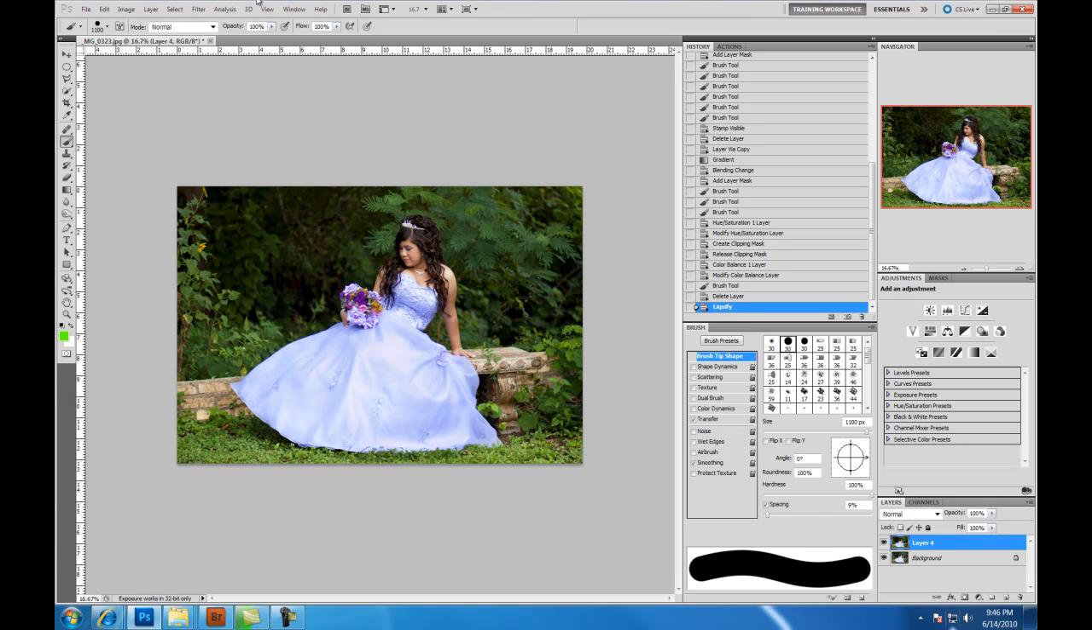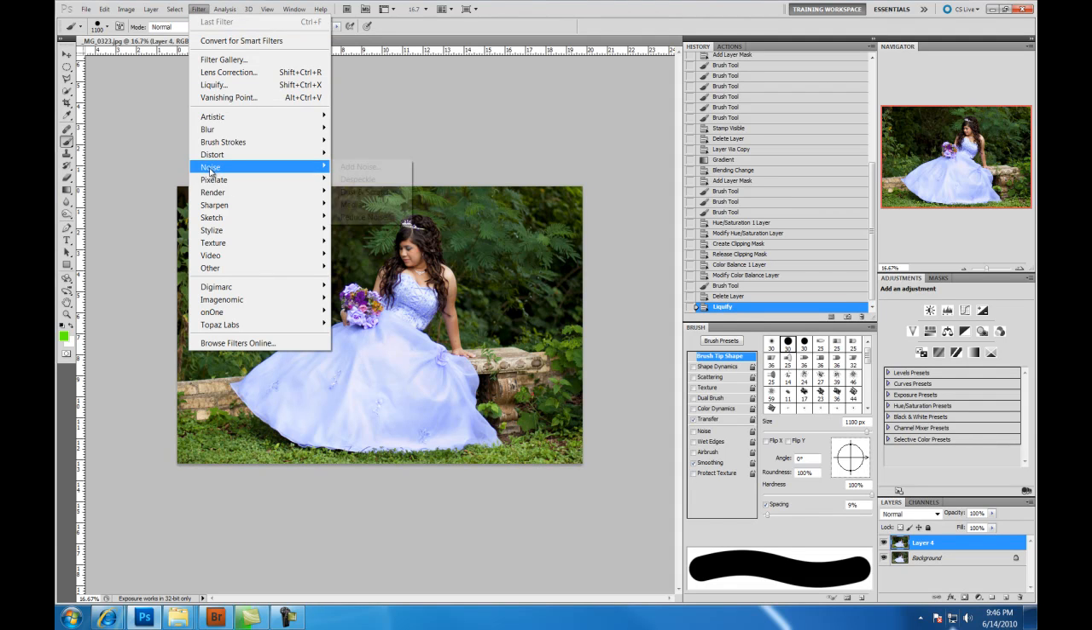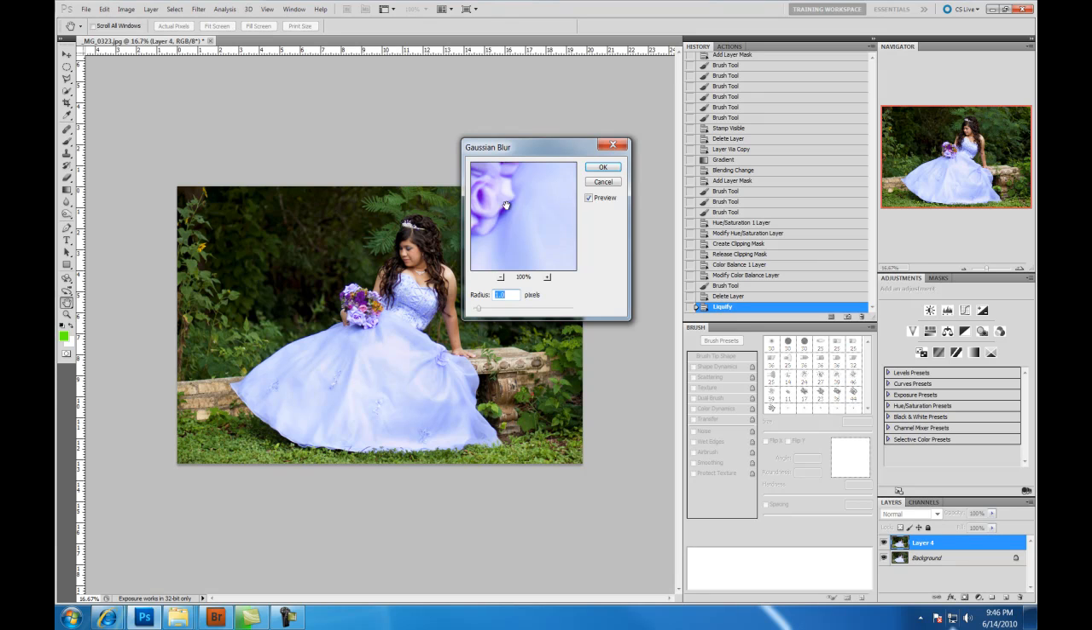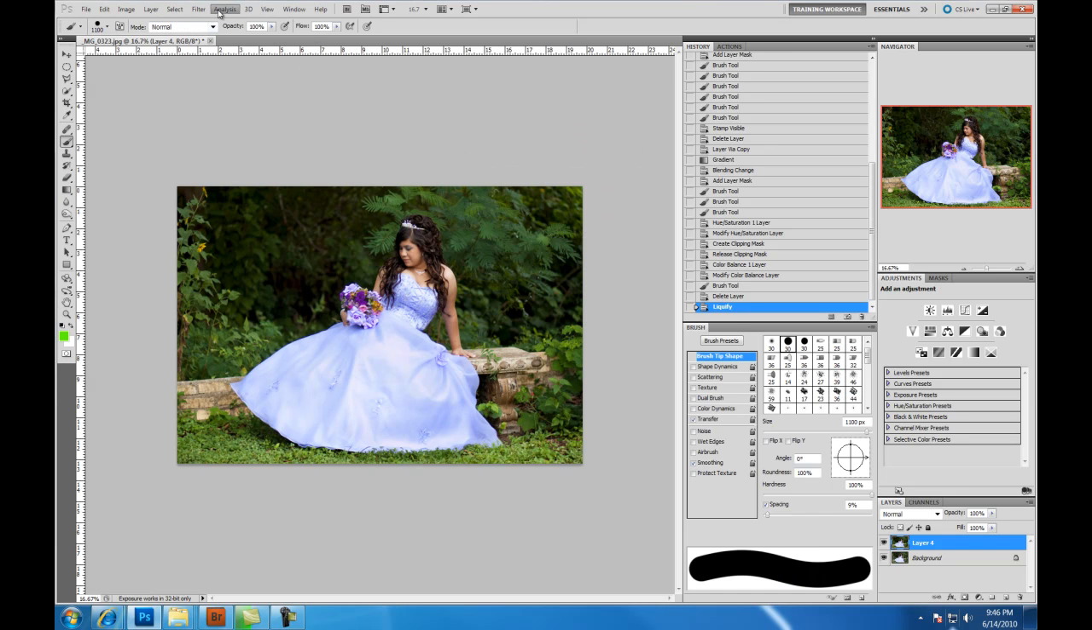You have other filters here, and the only ones worth mentioning would be the Gaussian blur. When you want to blur out certain aspects of the picture, the more you choose, you can see what it's actually affecting there. Then you can mask it out.